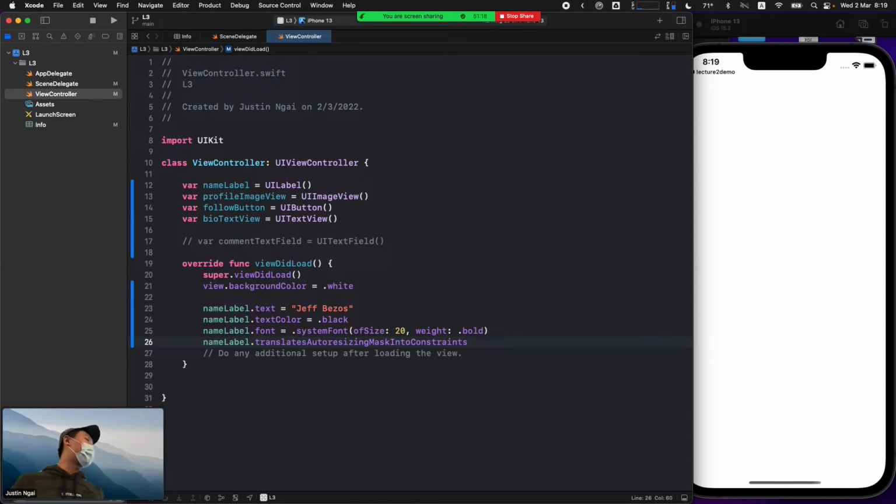This is a very, very gross name. And in short, basically what it does is you're telling your project, I don't want to use the constraints that you think I should use. I want you to use the constraints that I set, right?